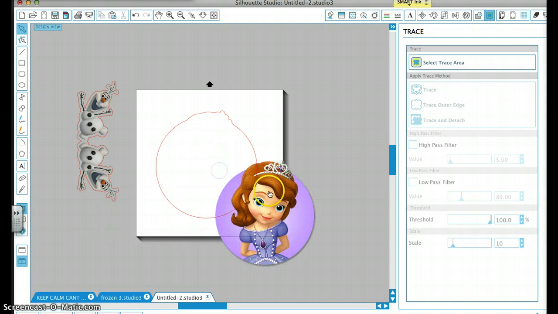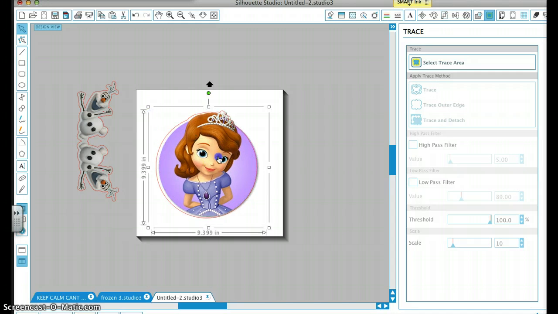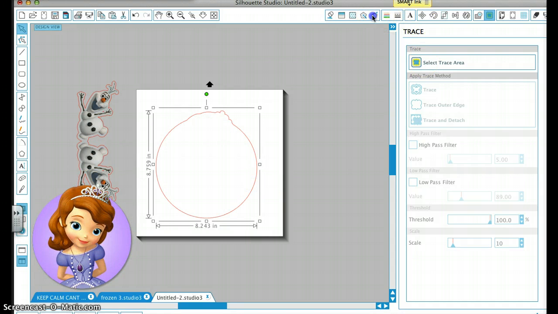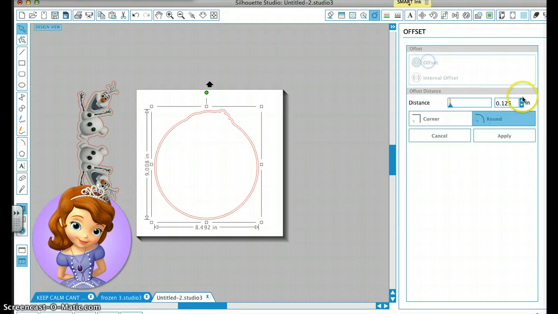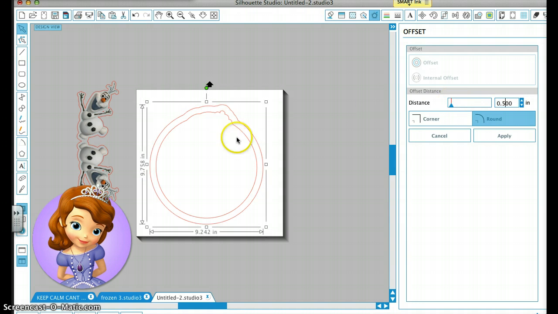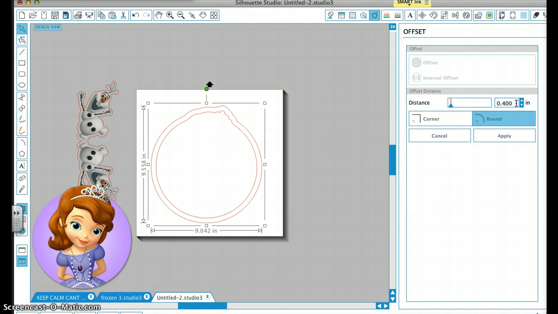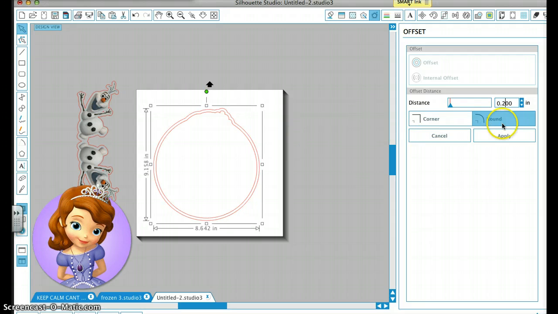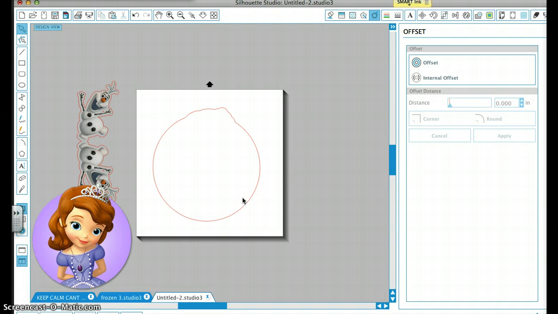I'm going to copy both of these. Or actually, I'm going to offset this first. So I'm going to go ahead and offset this, and I want my offset to be like, that's going to be a little big. Maybe 0.5. There we go. And you're going to delete your inner one.